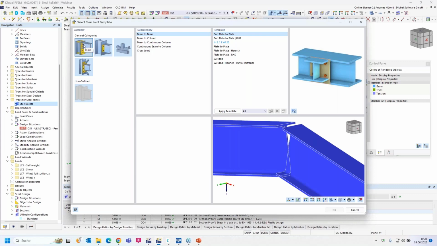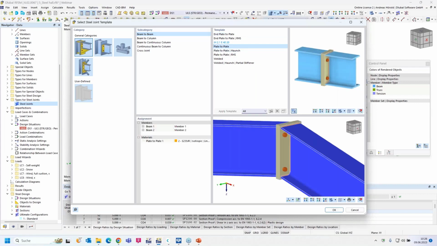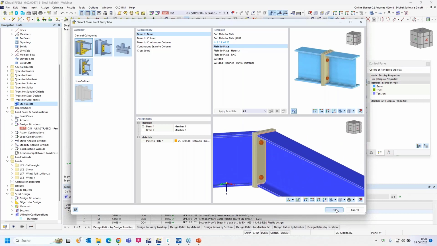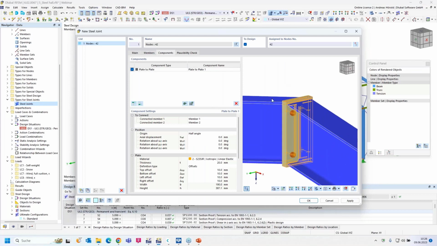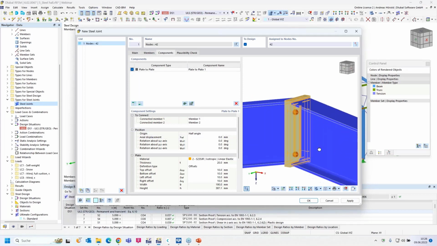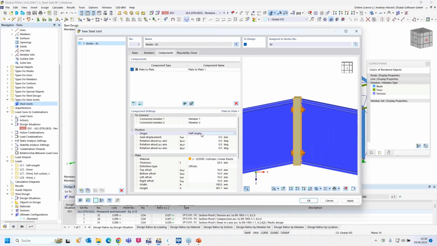So we have got the category rigid and beam to beam, and we select plate to plate here. And if I apply the template, you can see the preview here, and we can press OK, and it takes that over. So half angle is already OK. You can select also perpendicular. Yeah, but we use half.